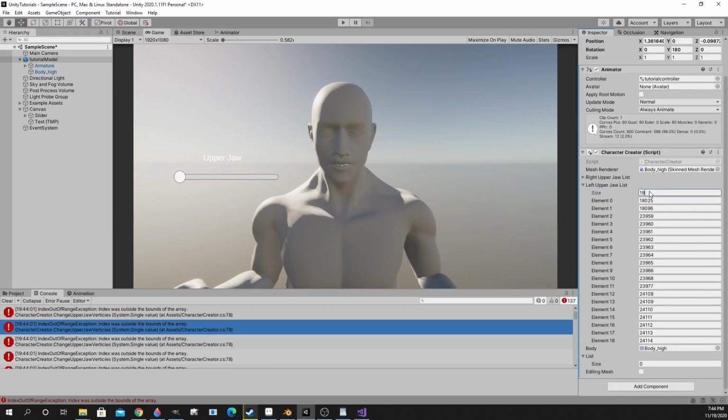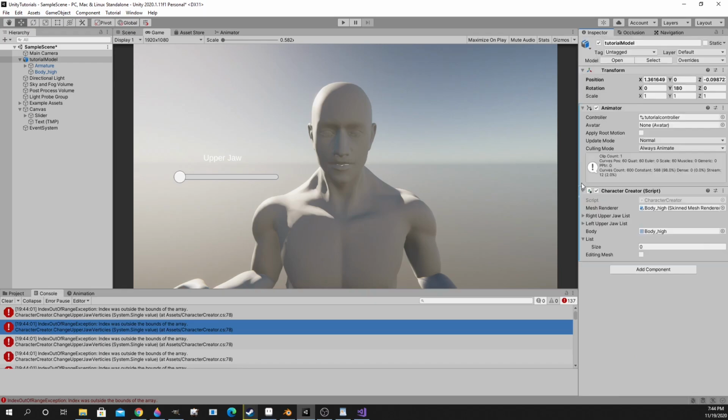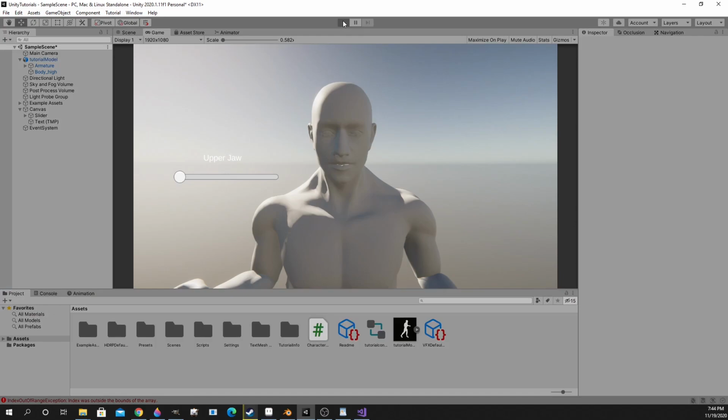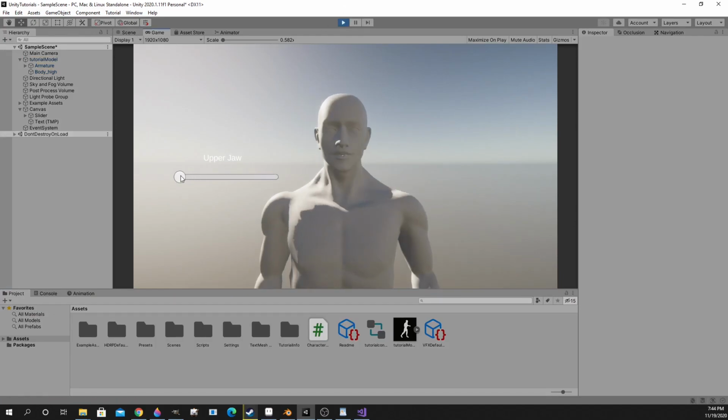And then we're going to do the same for the left upper jaw. And at the end here, 30, so it matches our right upper jaw. This should work, and this should be the end of the tutorial. Let's just give it another test here just to make sure. Yeah, so you see my jaw is moving in and out. And that is how you create a customization system similar to Skyrim.